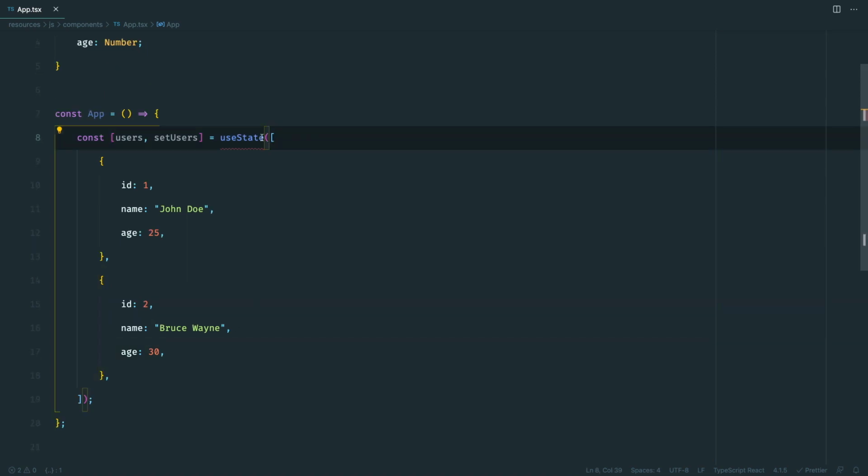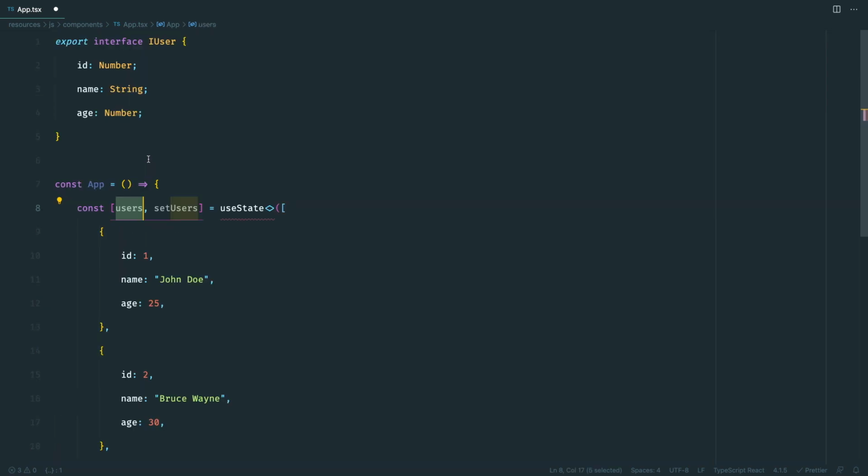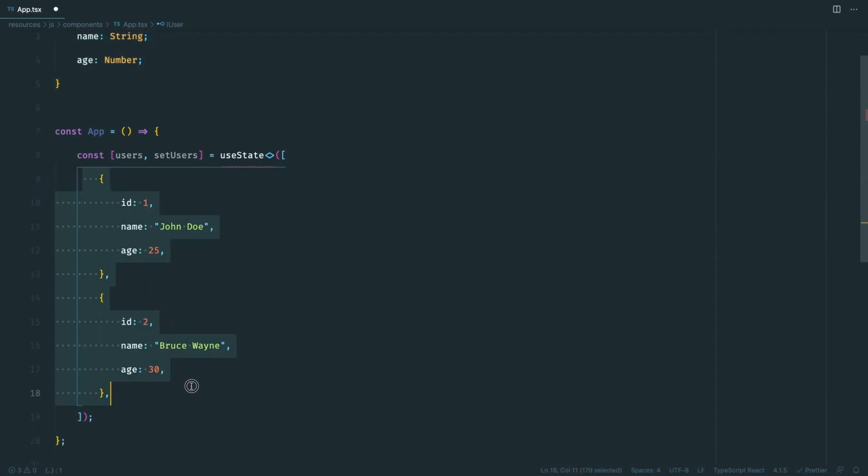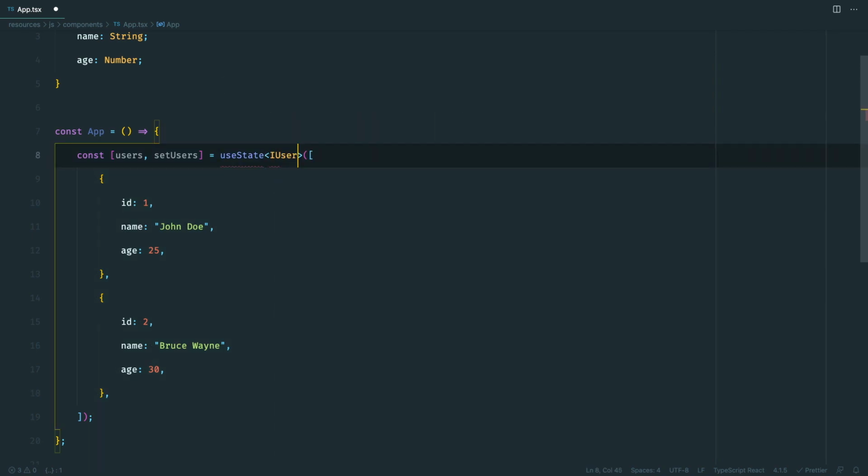And within this, since we are dealing with TypeScript, we can strictly define the type of this particular field, which is users. You can see that we have defined the interface for the user, and this users is an array of user, so we can define it here like this.